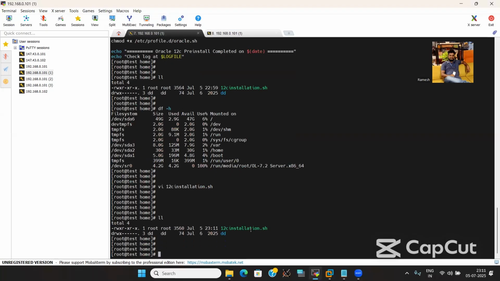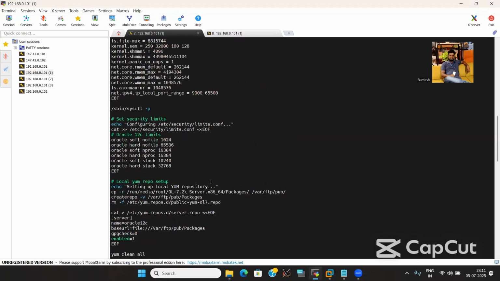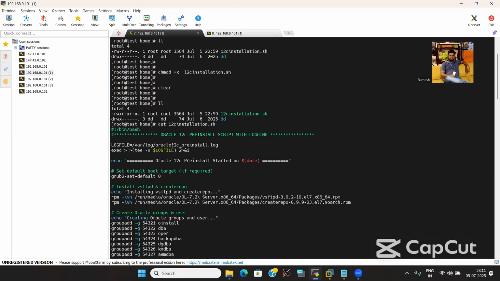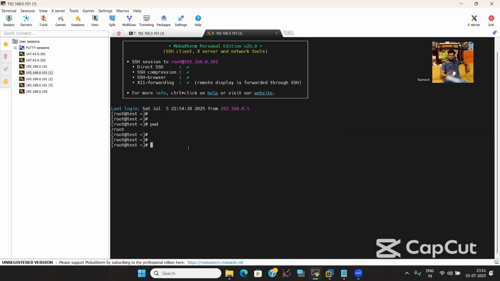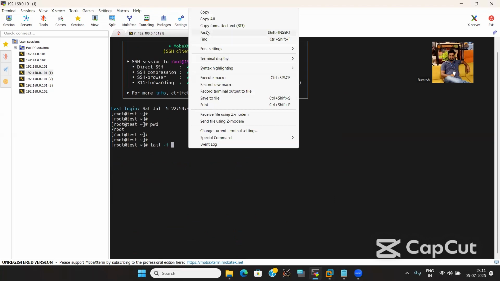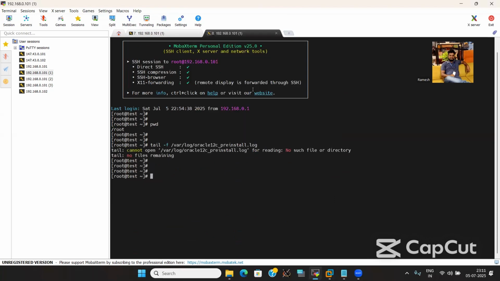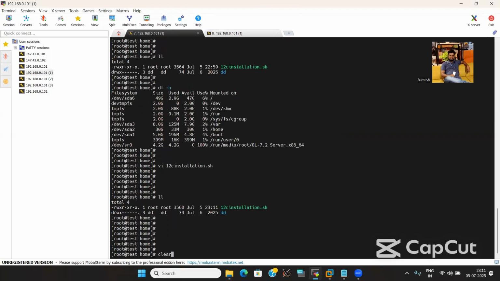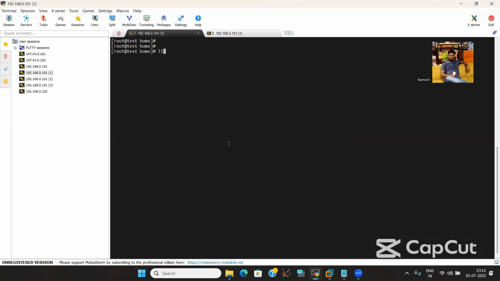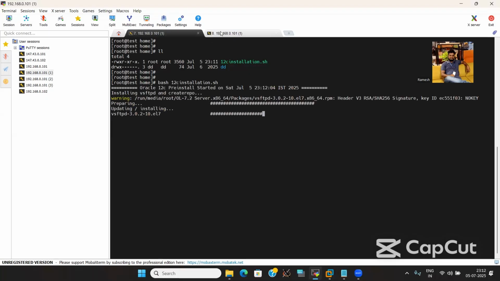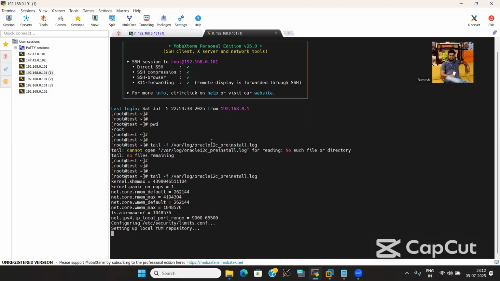Before running this script, what I am trying to say is that we have to tail our log. This is our log, right? So open another window here. You can tail -f, so we can provide this log as well. Right now there is no execution, so we have to clear the screen first. Just ll, bash 12c installations, and just run it. You can read our log from here.